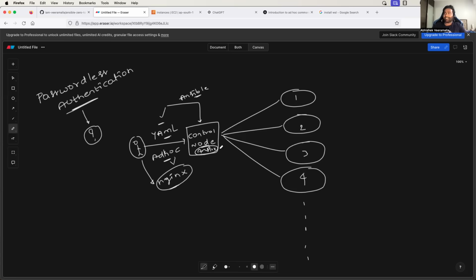Now the question is, when Ansible tries to execute this instruction, which is to install Nginx, Ansible takes your instruction and tries to go to this virtual machine, and this virtual machine will block. Similarly, this virtual machine also blocks, this one also blocks, and this one will also block. Why? Because any virtual machine, any physical server, or any instance, be it a public cloud instance or private cloud instance, will ask for authentication, right?